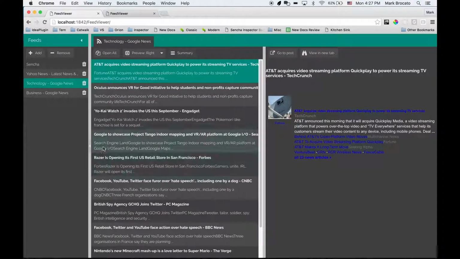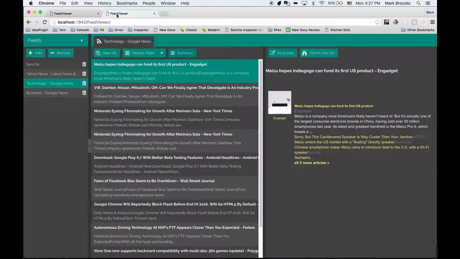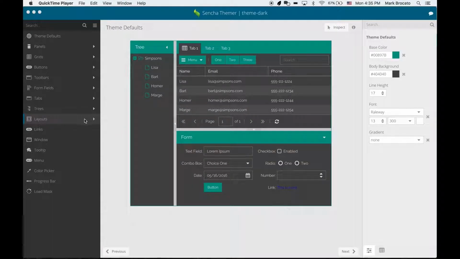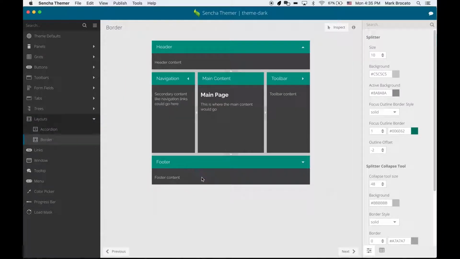Next, we'll update the color of this splitter, which we want to be this darker color. Also, the collapse tool and glyph as well are different. To change the splitter color, we'll go to the Layout section and select Border Layout. Or if you didn't know that splitters were here, you could have gone to Theme Defaults and inspected a splitter.